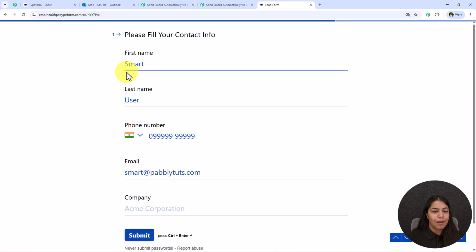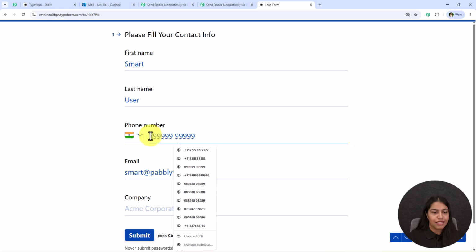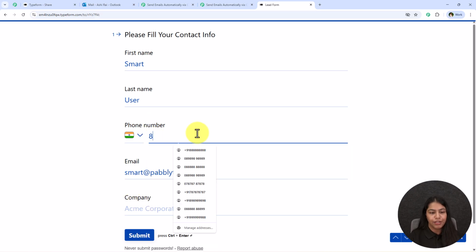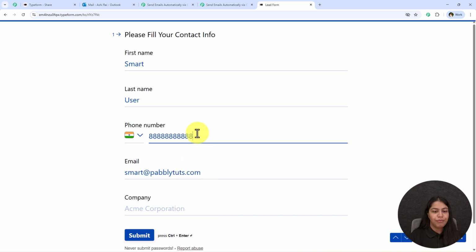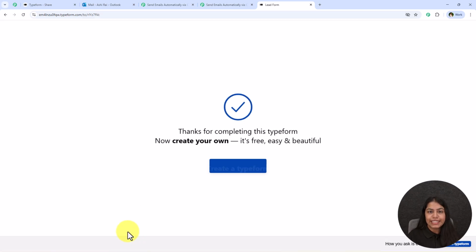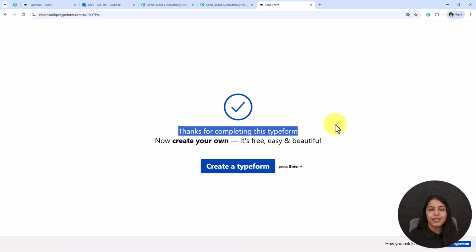So for the first name I'm going to keep it as smart, last name as user. For the email address I am going to keep it as smart@pabblytudes.com, this as the phone number, and for the company name I am going to keep it as Pabbcon. Now after entering all of these details I'm going to click on submit, and yes, you can see that we have submitted this form.